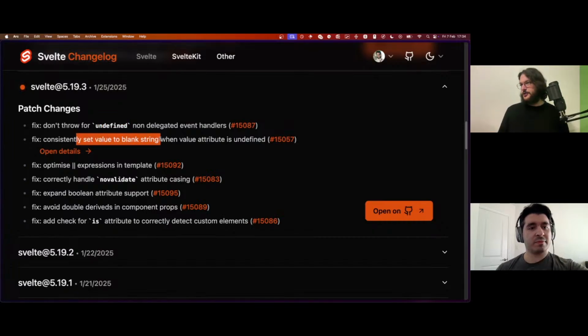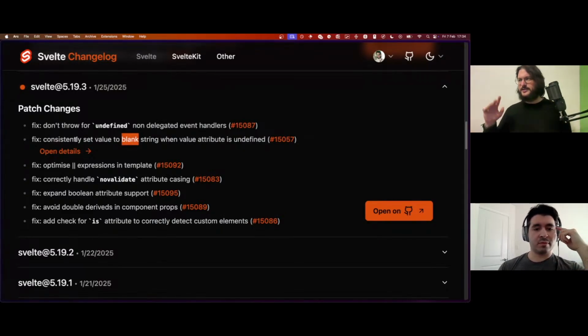Consistently set value to blank string when value attribute is undefined. I think this was probably fixed, but I saw an issue recently that it was not completely fixed. So I will probably also fix that in the future.